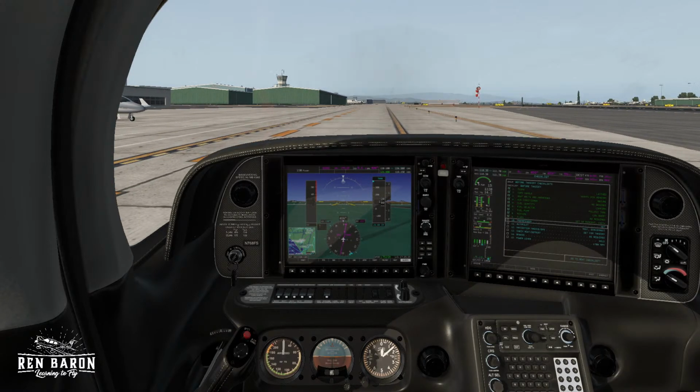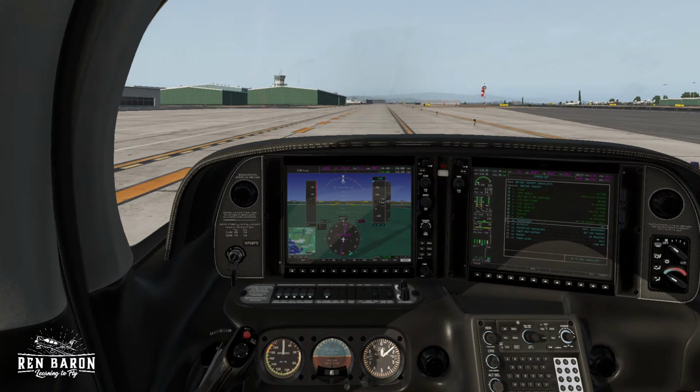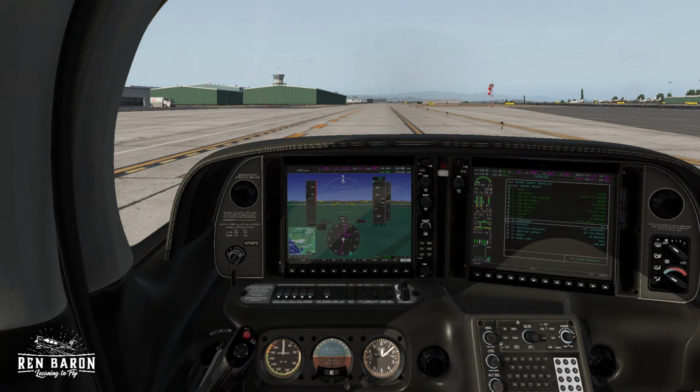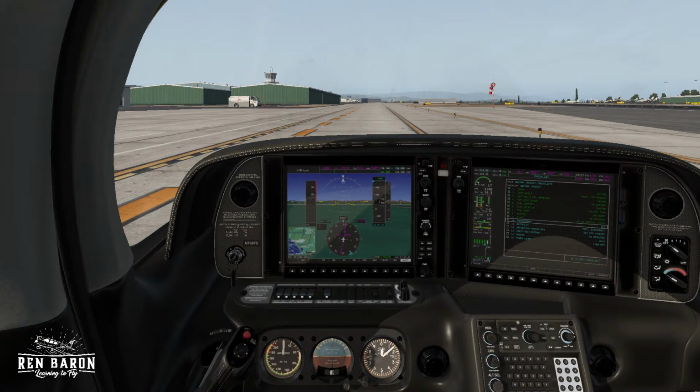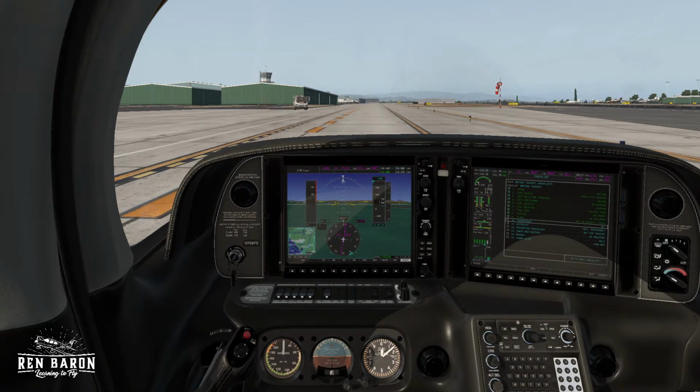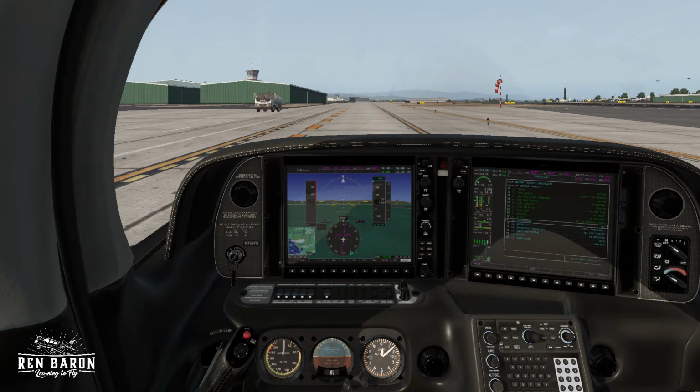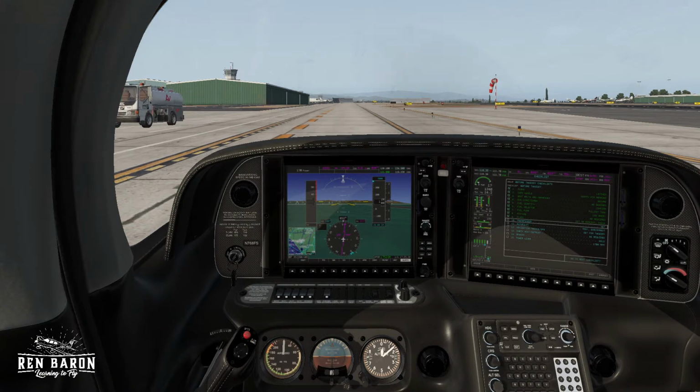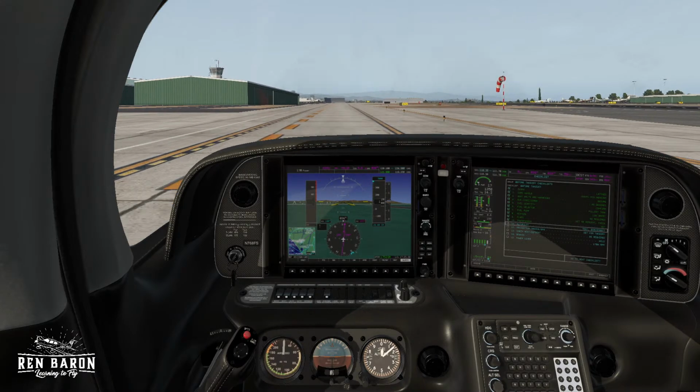Okay, so we got 134.9 in there. We've got 1752 and squawking there, and we're all good. All right, so now we're going to do a quick run up here and then hit it. Transponder is now set. Autopilot, we'll test that up here in the run up.